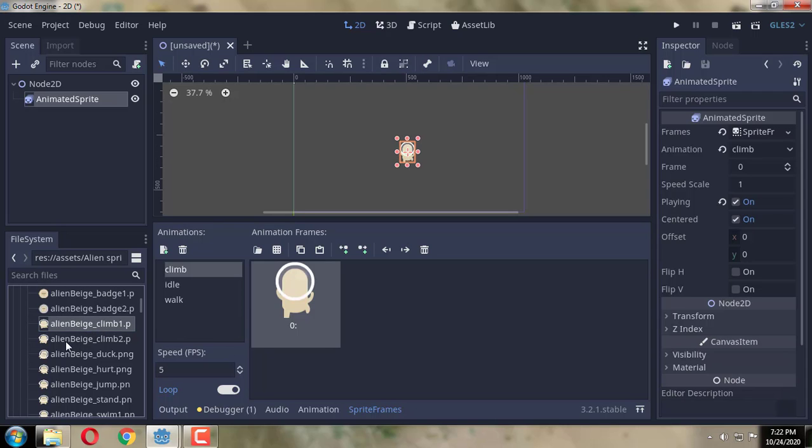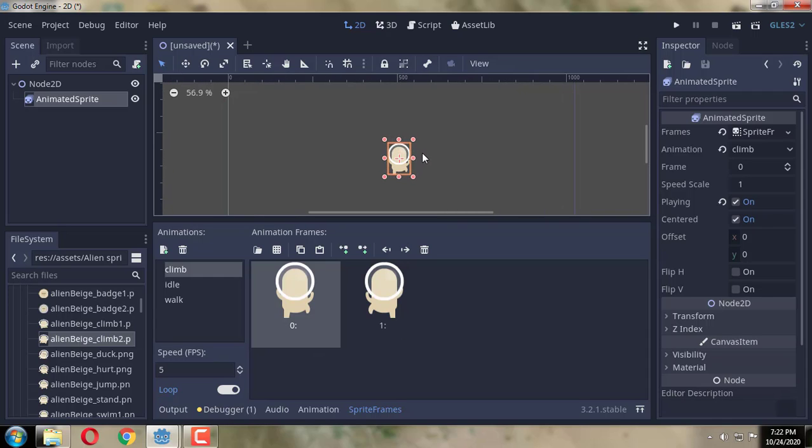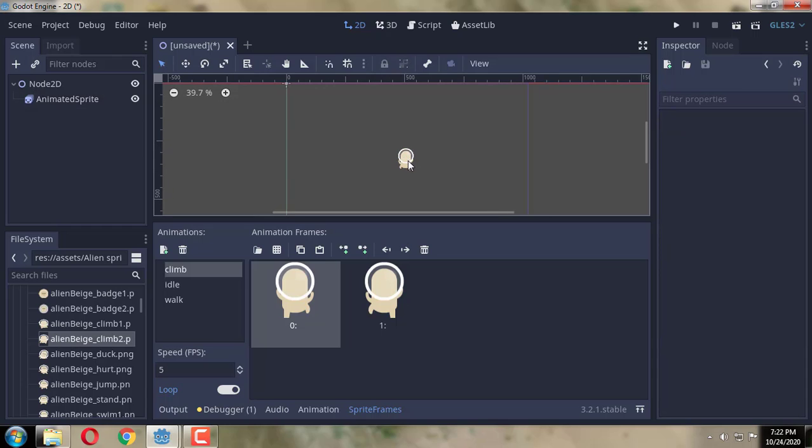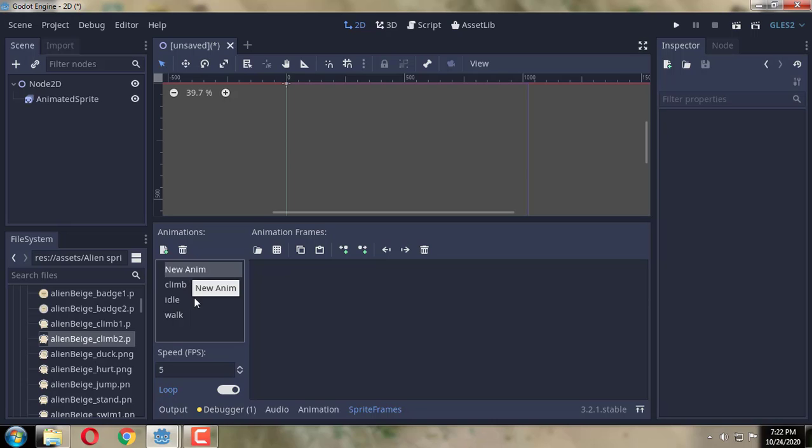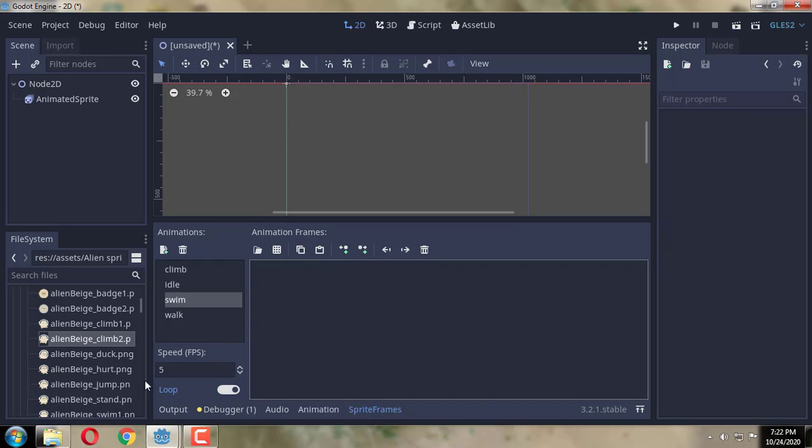If you drag and drop these things on here, it's really looking like it's climbing up, right? So that's how animations work. And another important thing is speed. Wait, about that, first let's add swim too.